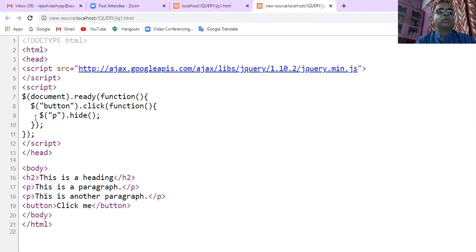Then what is happening? Dollar p, where p is the element selector for the HTML page. So all the p elements are going to be hidden. It means I am hiding the paragraphs which are available in my page. So when the button is clicked, the paragraphs of that particular page are supposed to be hidden. That is the concept behind this. Then the script is closed for this function, and the head section is closed.